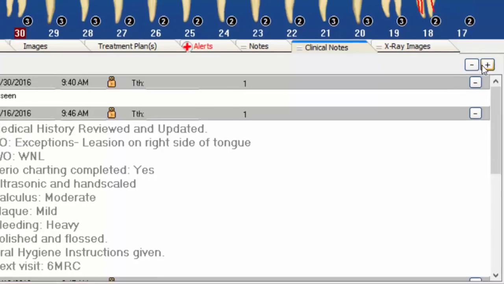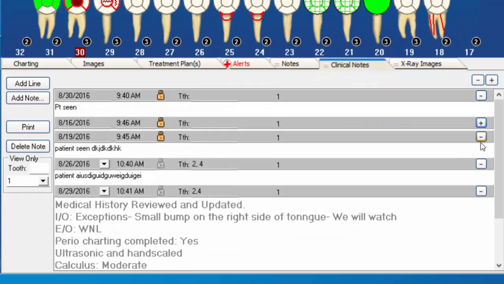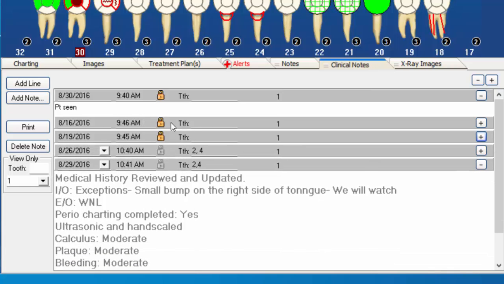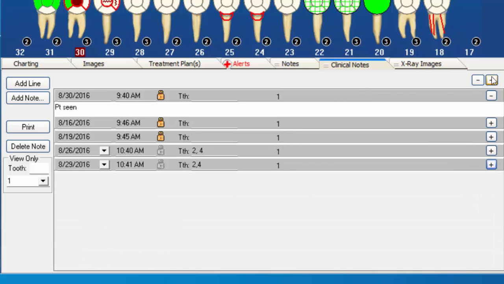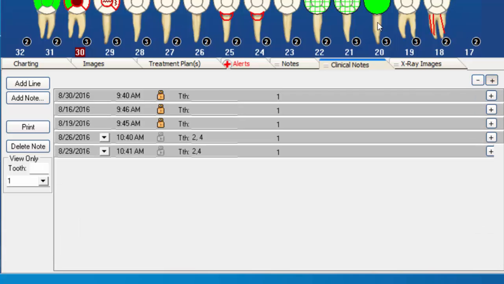You do have a little expand and minimize button here. So if you wanted to shrink up some of these notes, you can certainly do so, and then just see the date and time stamp and the tooth number and user code associated. So that's another hint for you right there. And then I could expand everything once again. So you can shrink them one at a time, expand them one at a time, or shrink all, expand all.